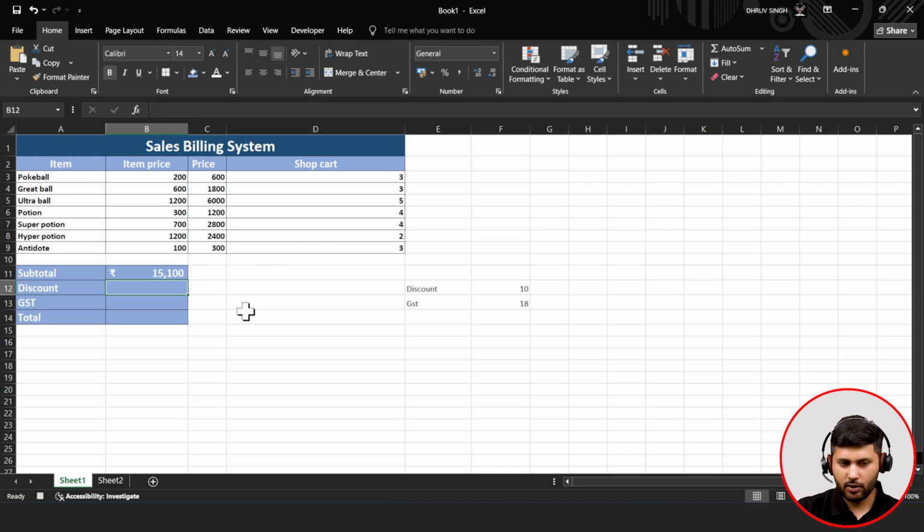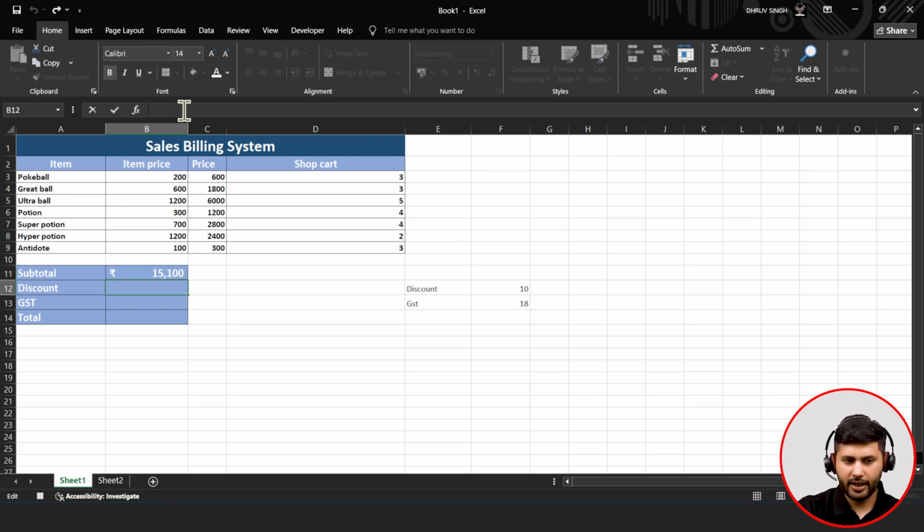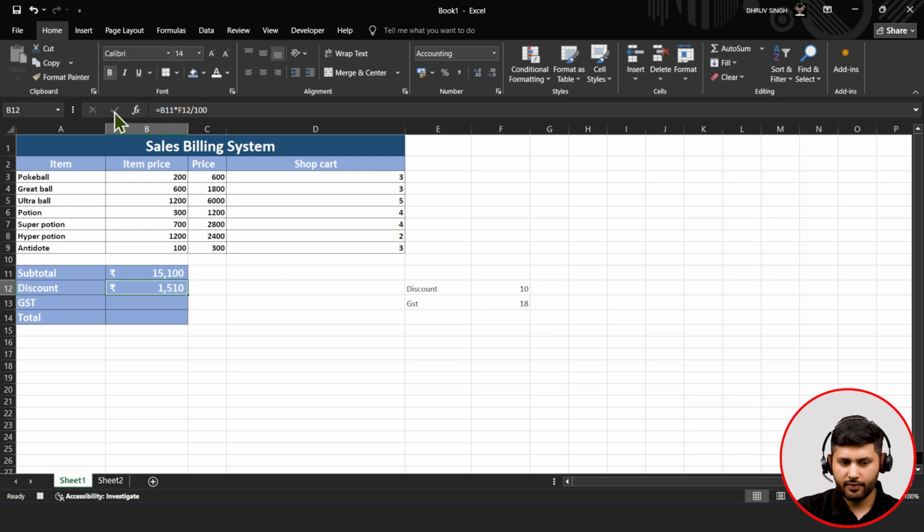I'll calculate the discount over here. I'll copy the formatting to all the cards so that we have the values coming up in proper order. Now the discount will be equal to the subtotal, multiplied by 10, that is the F12, and divided by 100. When I click on enter, we'll get 1510 as the discount over here.